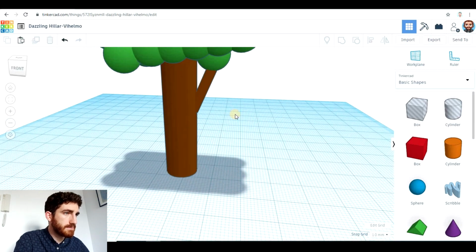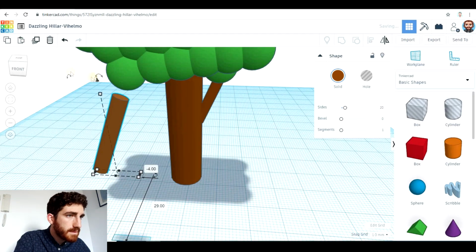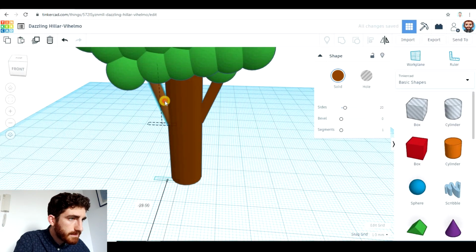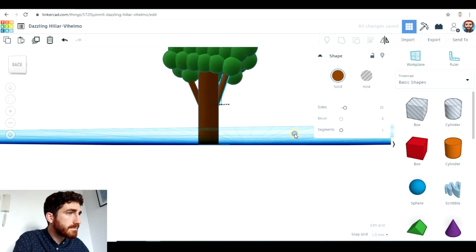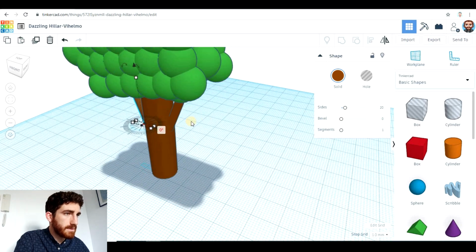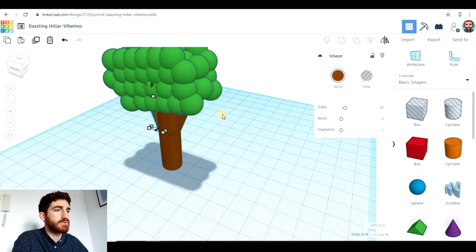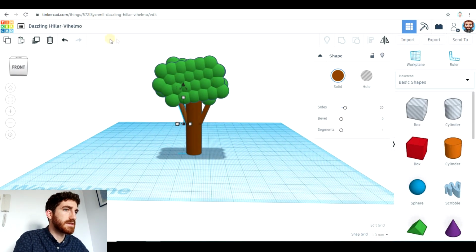Well, maybe we could make another branch. So here, we have to bring here, and up here again. And now let's see what it looks like. Yeah, it looks like a tree. Obviously, if you want to make an apple tree, you could make like red circles, which could be the apples. Well, but that's up to you. Okay. So again, this would be finished.